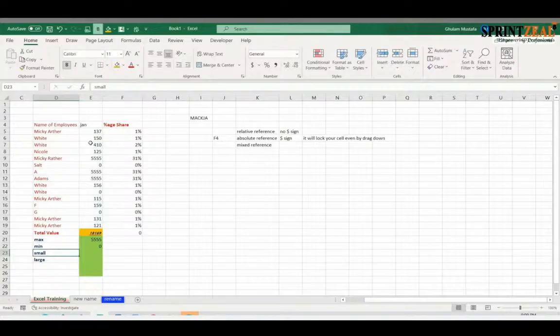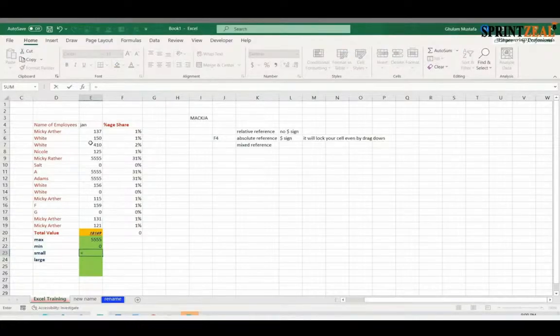And now I want to get a second minimum. How will I do that? So you would do equal sign, small, array. Array means select the whole array. Comma, 2. Very good.